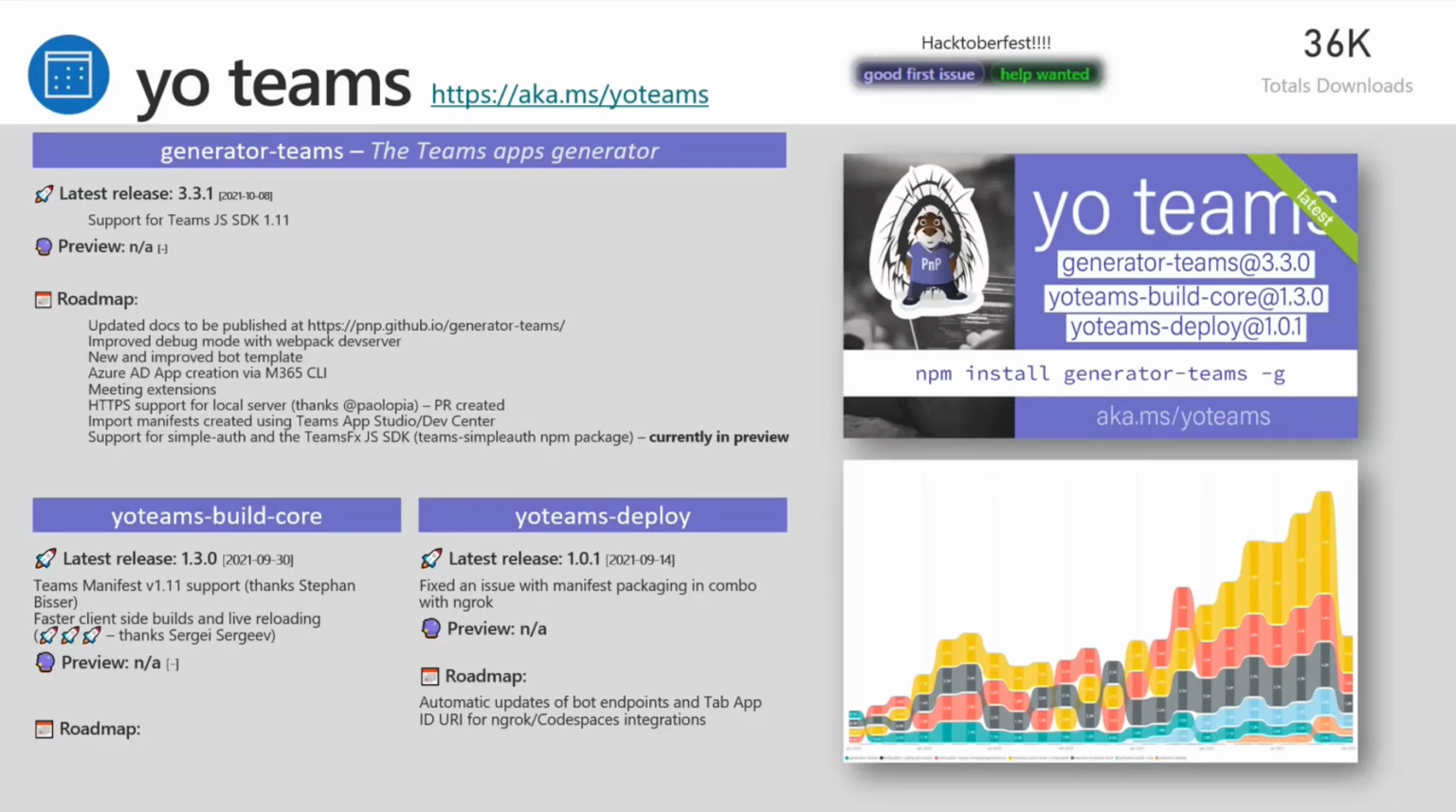We have released 3.3.1, which has support for Teams.js SDK 1.11. A number of items in the roadmap. The team is building and growing, and so there's a lot of opportunity. As noticed here at the top of the slide, it is Hacktoberfest, so there are good first issues and help-wanted opportunities for you to get involved too. Definitely take advantage of that and reach out if you have any questions to the Yo Teams team, aka.ms/YoTeams.